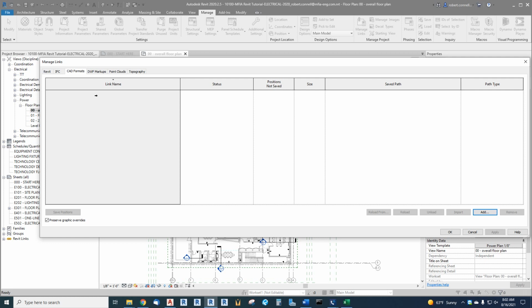Now, the best way to deal with this is to go to the architect and ask them to send you that actual site plan DWG. That way, you can also link it into your model and use it.